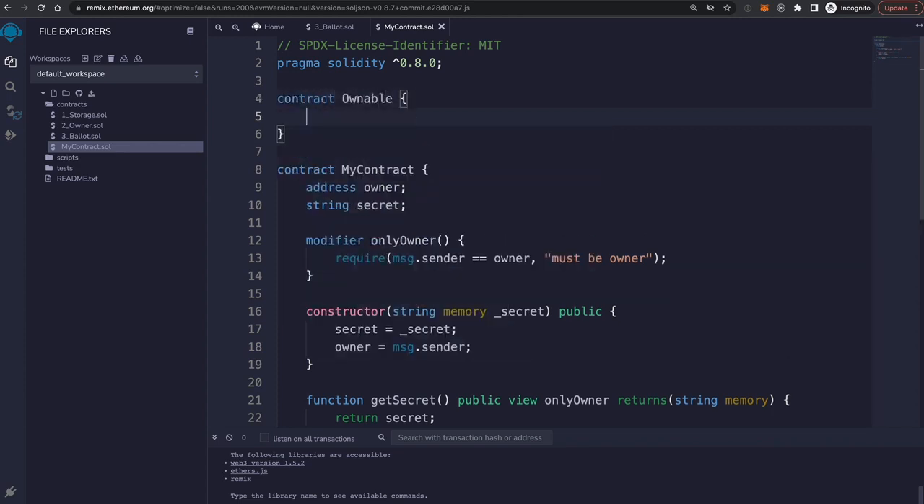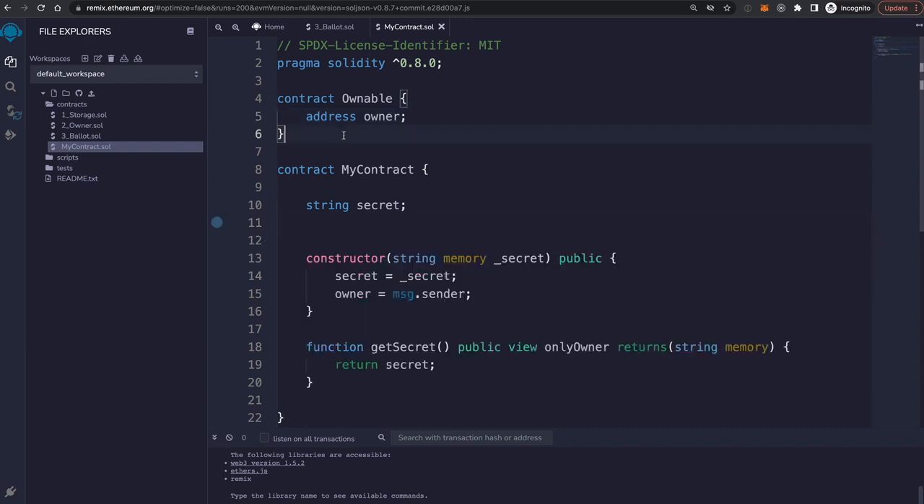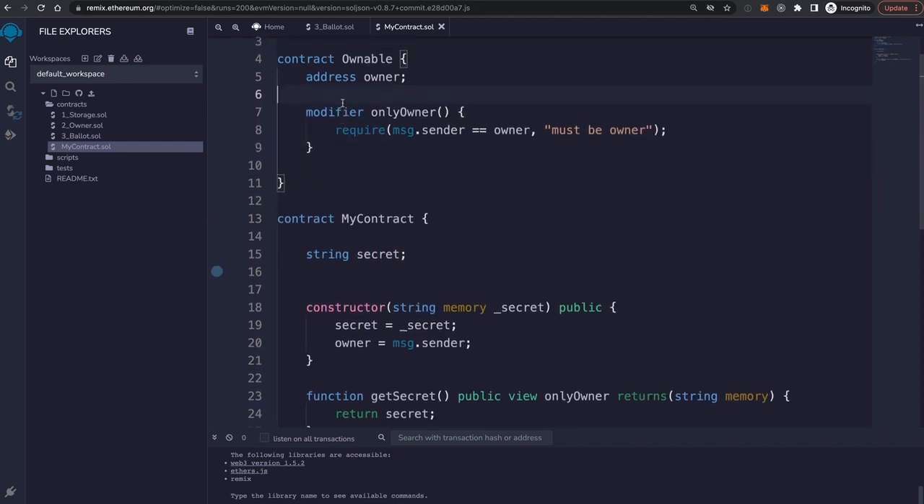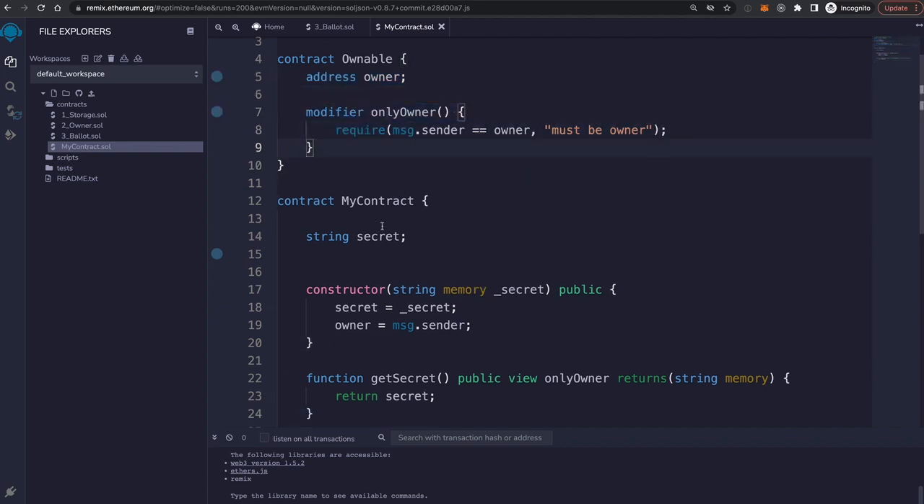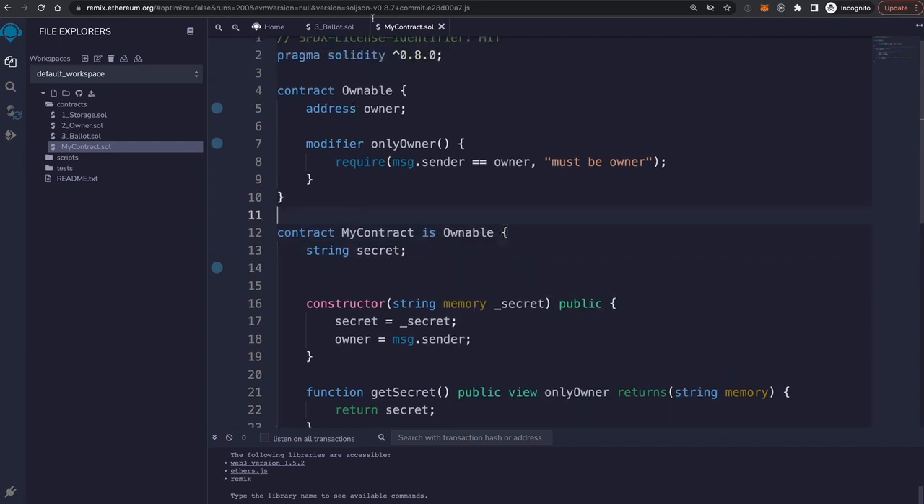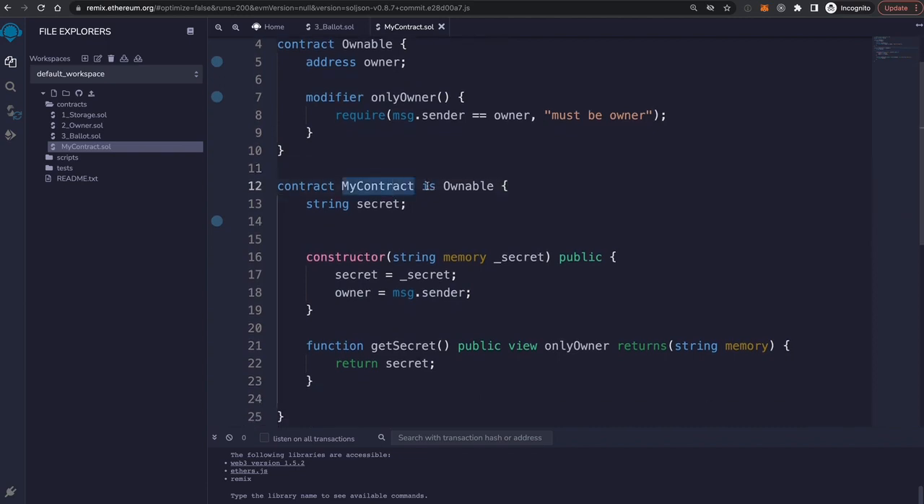All right, and this is really popular in Solidity, where basically you can have an ownable contract, and you put all the ownership behavior in this contract, like this. So you take the state variable of the owner, you put it here, and then you take the modifier of only owner, and you put it here. And then basically, to get all that for free, you just say is ownable. Right, that's how you inherit. You just have the contract in view in the same file, and then you say my contract is ownable. Okay, that's how you do inheritance.